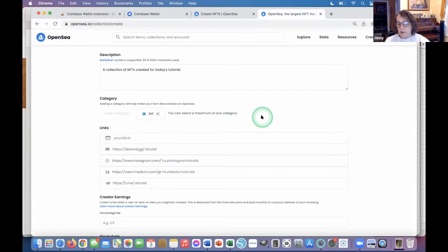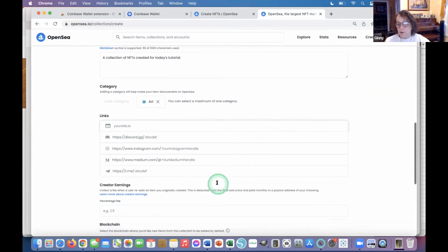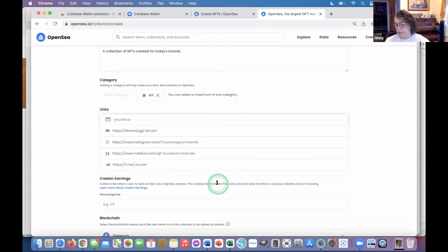Now, the links below here are links to various sites. So, for example, the first one is just your site, right? It's just saying, hey, if I have a site at which I sell my NFTs. The next is a Discord site. Then we have Instagram, Medium, and the last one, t.me. Again, you don't have to put any of those in, but you can.